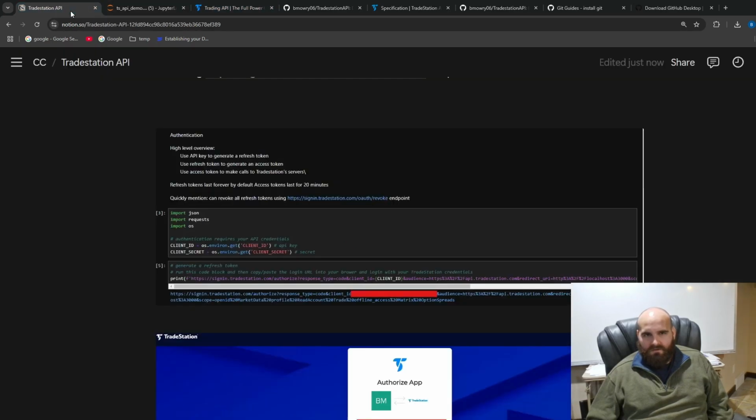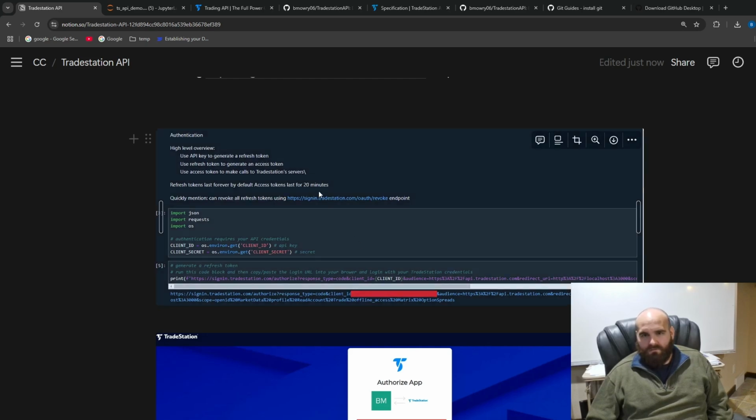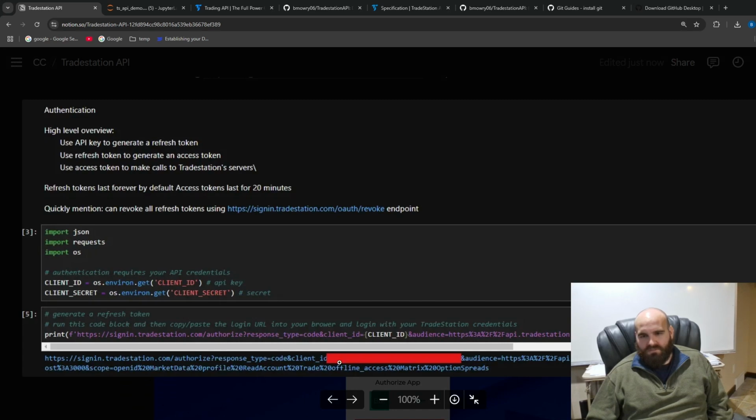I'm not going to run that, because if I run it, it prints out the URL, which has the client ID. So you guys would have been able to see my API key here if I had run the code. But anyway, what will happen is if you run this, it'll generate this URL.